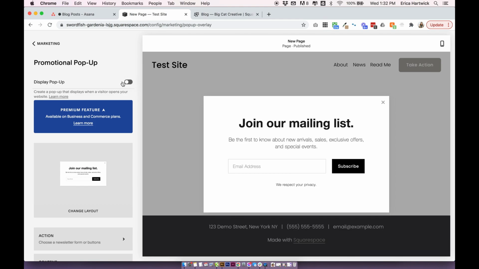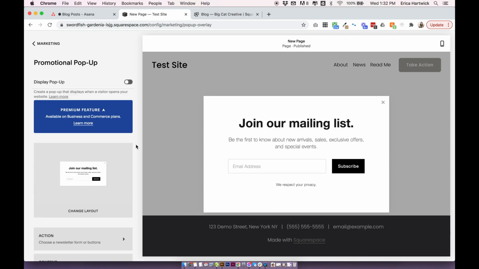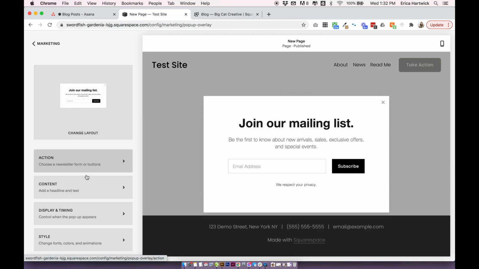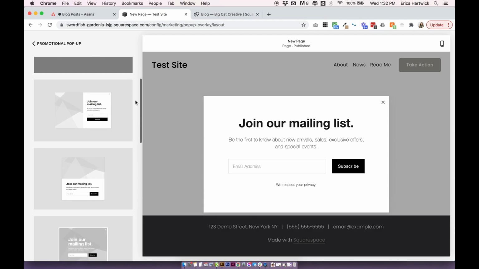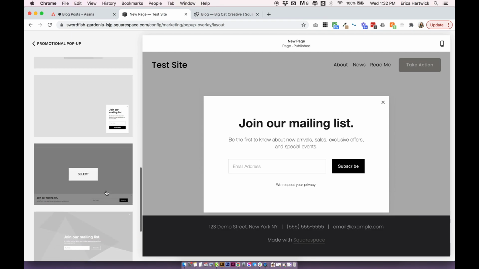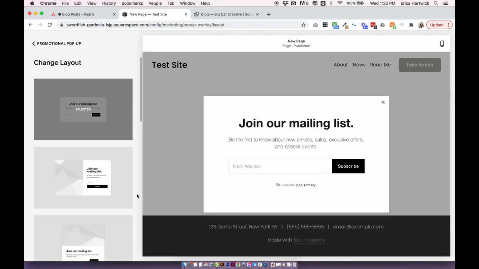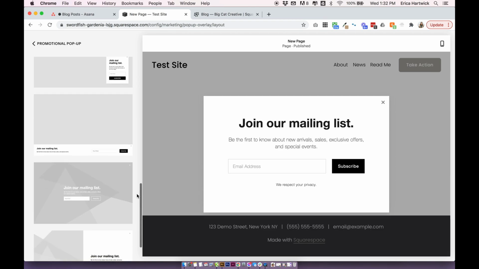So you can turn the pop-up on and off using this tab here, but first it's best to program all of our text and all of the settings in, and then we can turn it on. So if you scroll down, you'll see a bunch of different options. If you click on Change Layout, this is just a bunch of different layouts for the pop-up. So you just choose whichever one you think will work best for whatever you're advertising, but they do all have the same functions, and most of them have the ability to add an image.